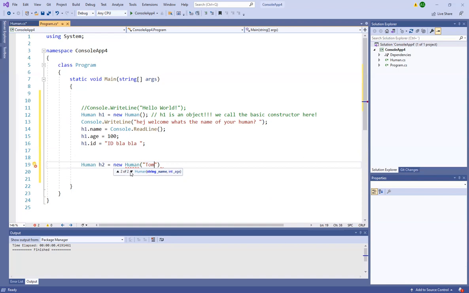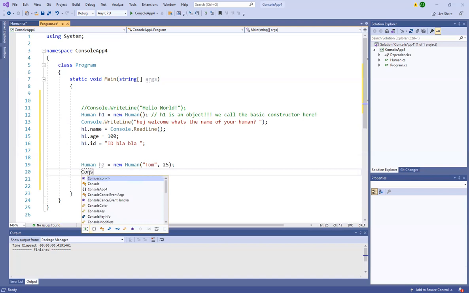That's my name. And I will give my object already an age, and the age is an integer, maybe 25. So when I access h2 with name or age, name and age already have the values Tom and 25, which I can write out, of course, which I can display as well.